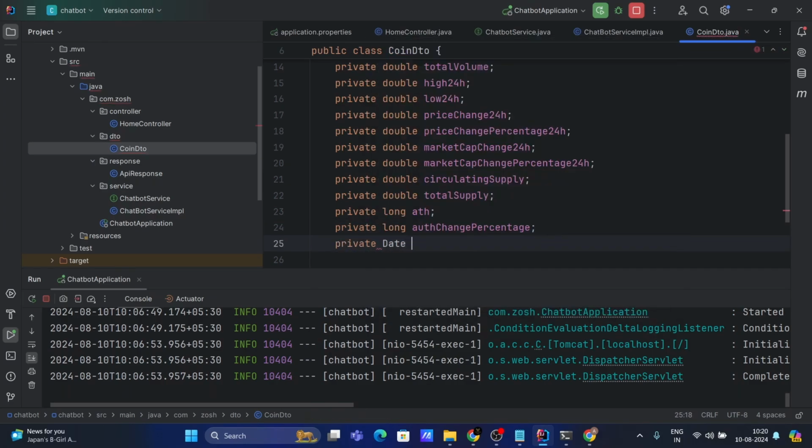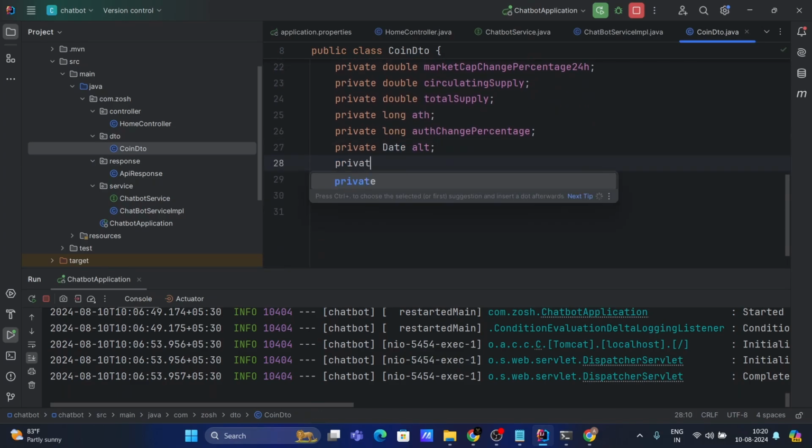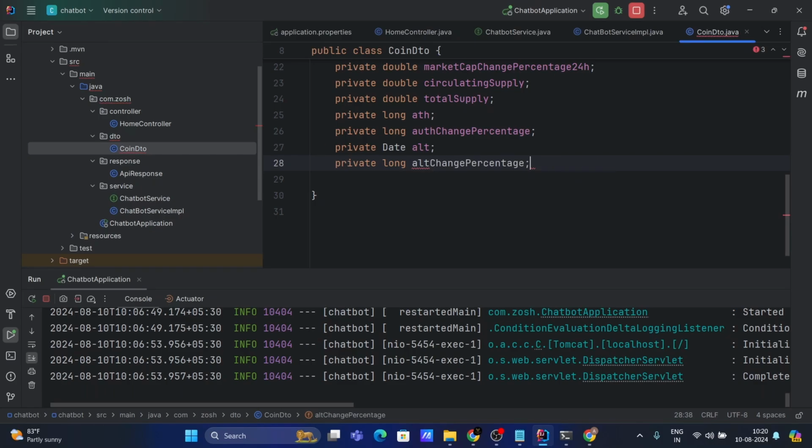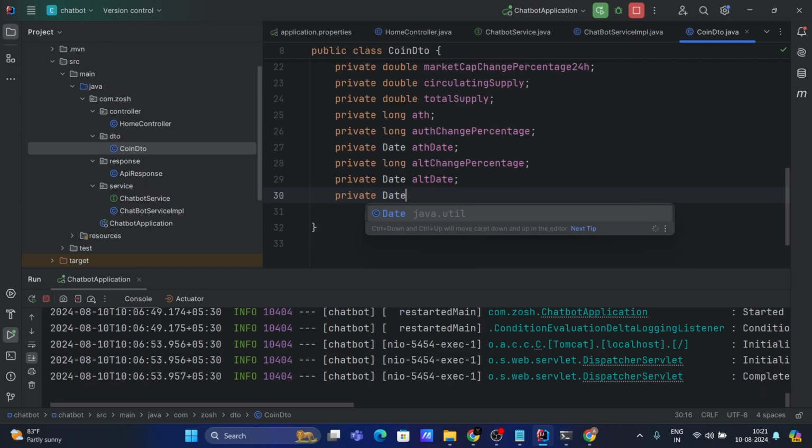private date alt. Let's import this date from java.util, and let's write now all change percentage, alt change percentage. Okay, then alt date, private date alt. This is actually auth date. Okay, and now last updated. Let's give private date last updated.